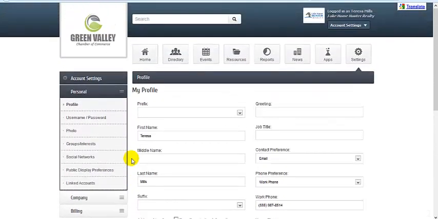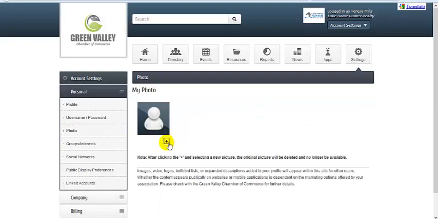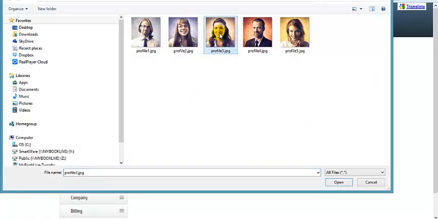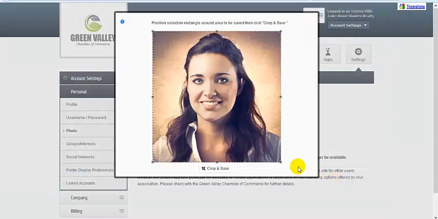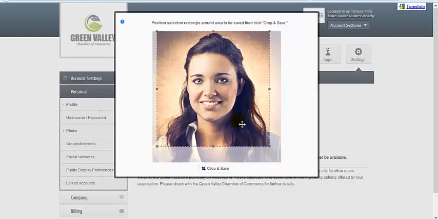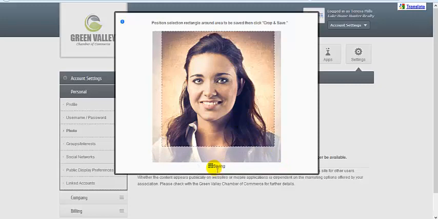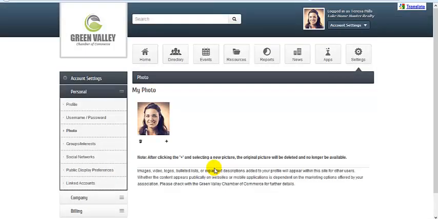Next, you'll want to upload your own photo so other members can identify you easier. This photo will show within the Member Information Center in several places, and it also may show on your organization's public website if you belong to any groups or committees or boards that they choose to display publicly.